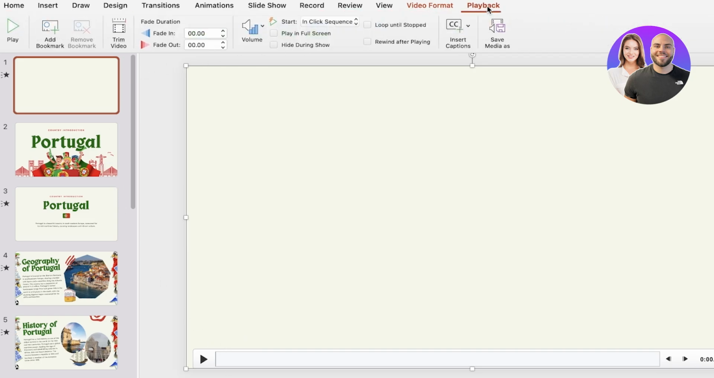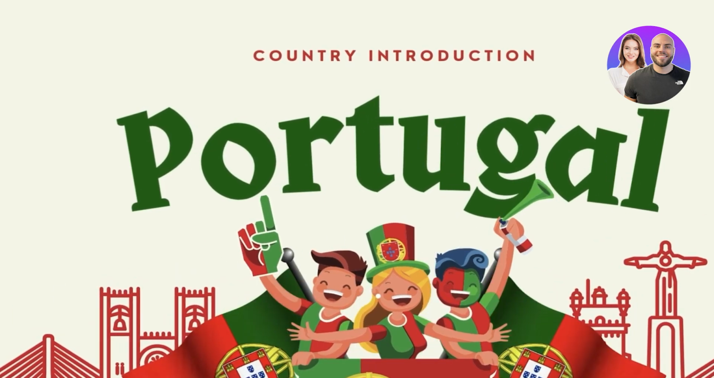integrated. So what you're going to do is click on playback, and this is the first page, and I want it to start automatically. And then once I have this, I want it to play in full screen. And now if I click on present over here, it's automatically playing.